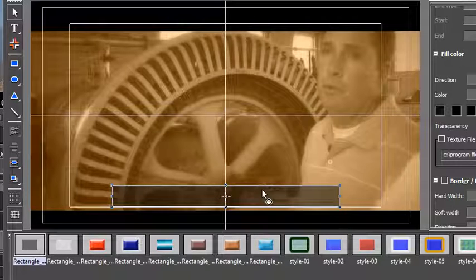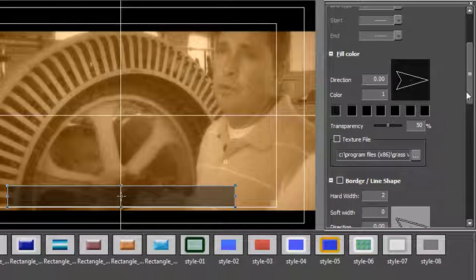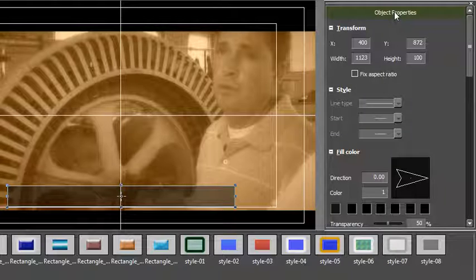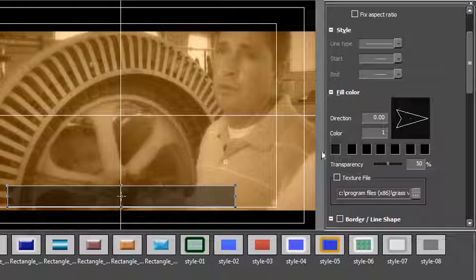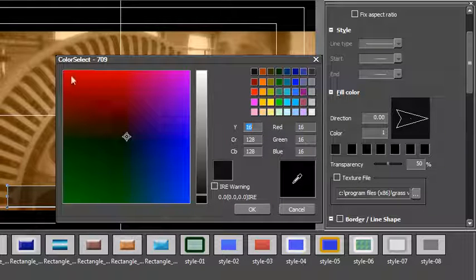Now, as you can see, it's already kind of transparent, and I have an object here, and you'll look over on the right, every time something is selected, it changes it. So I'm going to change this. I want to change this to a color. And let's say I'm going to change it to red. I'm going to select OK.